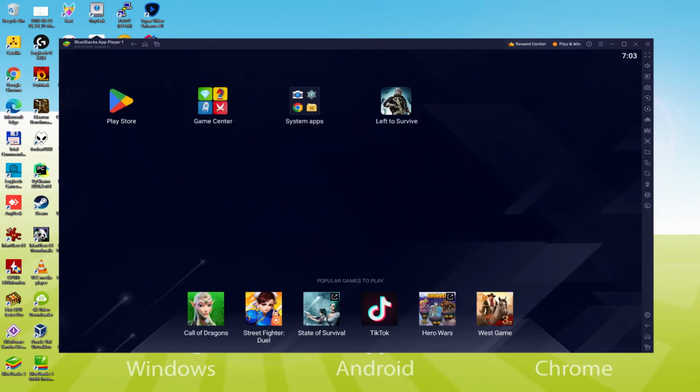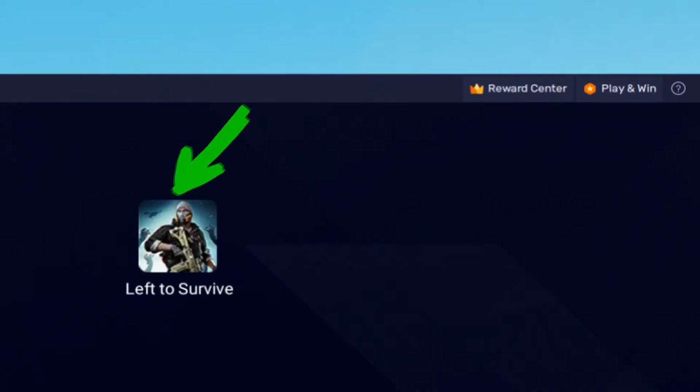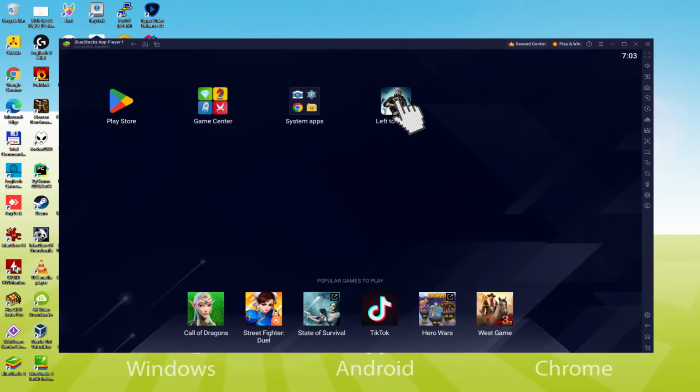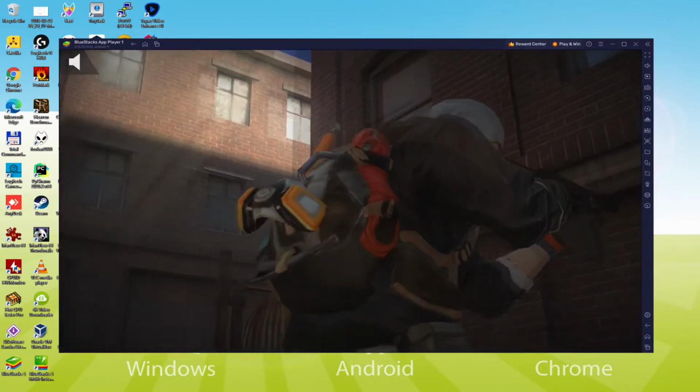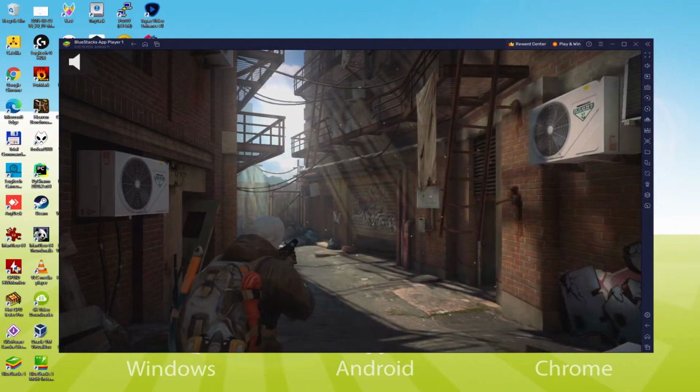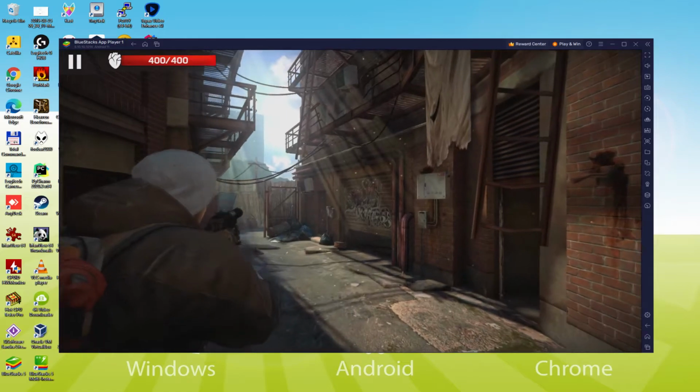I am by then on the emulator desktop, and we are preparing to click on that brand new Left Survive app icon that has been created. That game app is launched for the first time. Currently there we get it, I can also press anywhere on the screen and also make use of the keyboard.